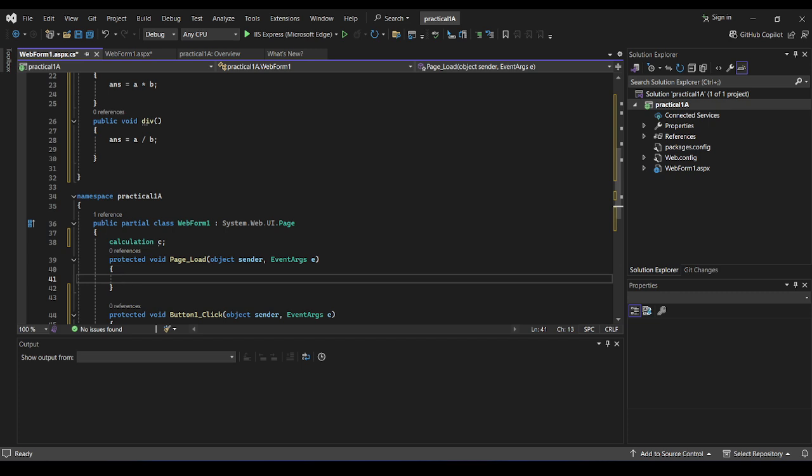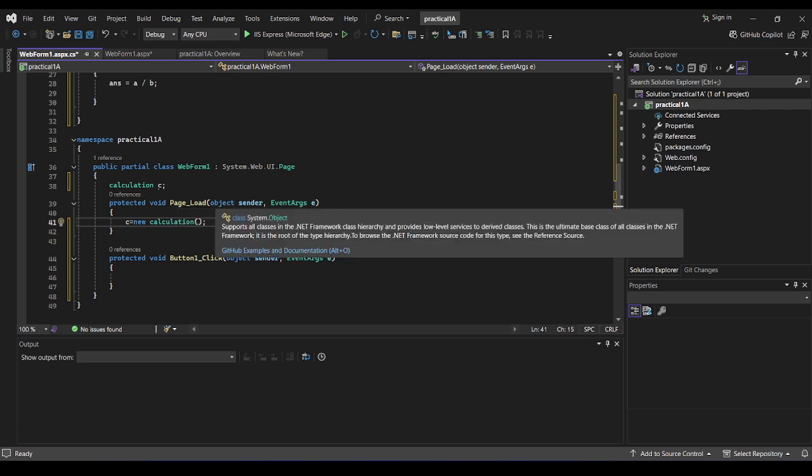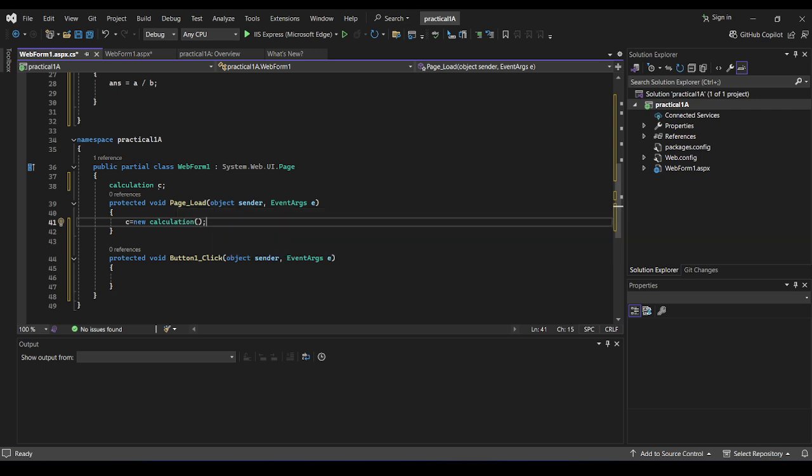So after that, C is equal to new calculations. What this code actually performs: page load is the event that occurs whenever a user enters our web page. Whatever code is written in this page load will run every time the page loads, like when the user refreshes our page or whenever they visit our page.